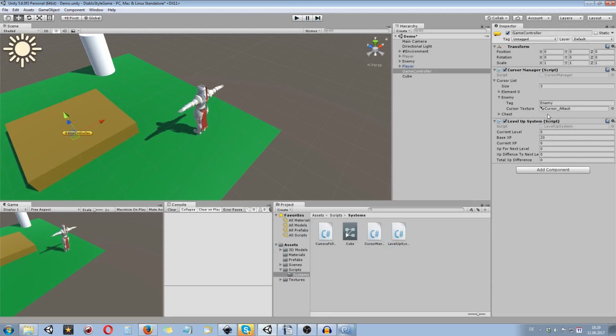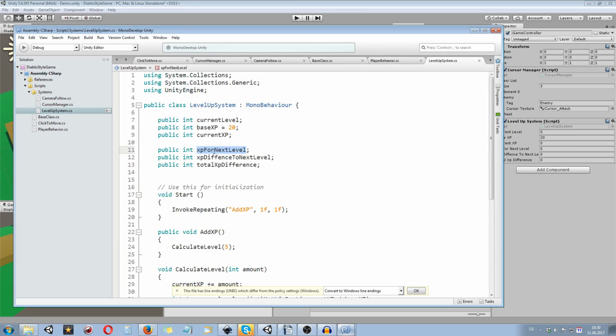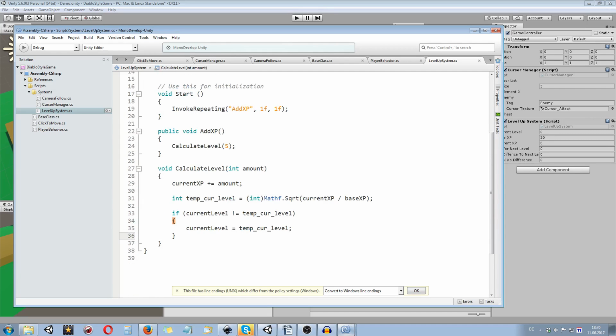Okay, but actually we need a bit more. Because later on we want to make sure that the player is able to see the difference, maybe with an EXP bar and so on and so forth. So what we need to do is calculate the EXP for the next level, the difference to the next level, and of course the total EXP difference, what we just created in here. And to calculate those, it's pretty simple as well. Basically the same mathematic information we already know.